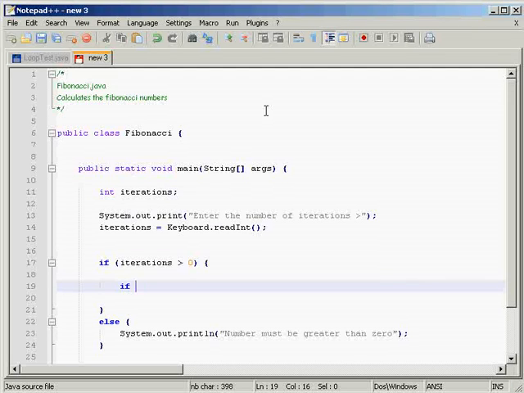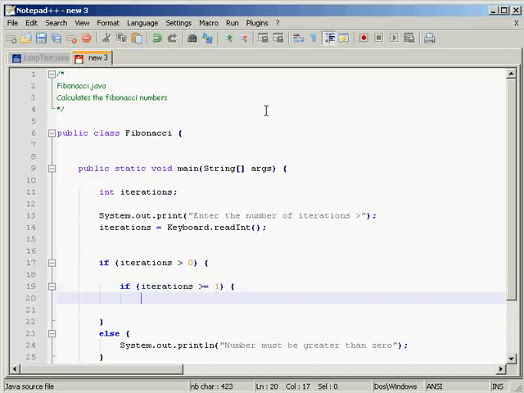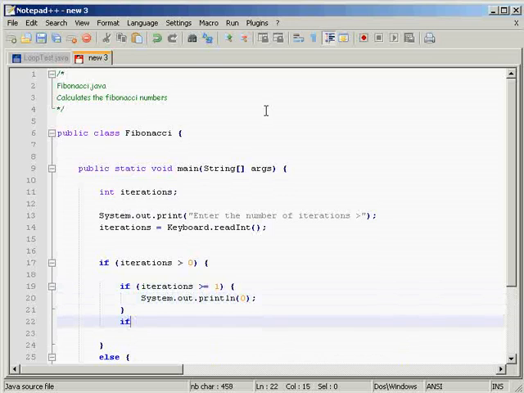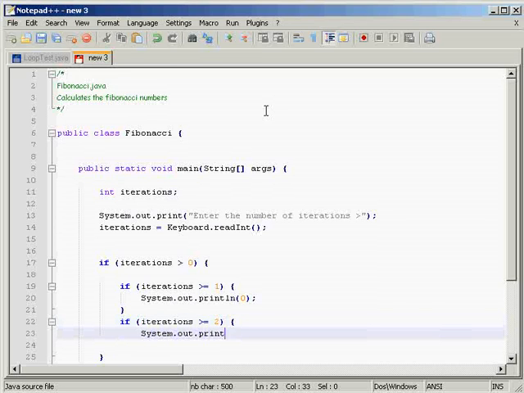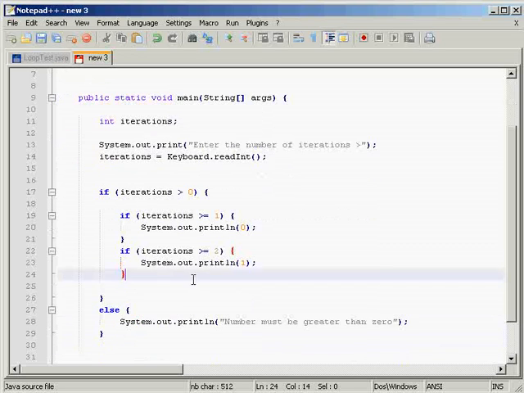So, if iterations is greater than or equal to 1, System.out.println, print out 0. If iterations is greater than or equal to 2, System.out.println 1, because that's the next number. So now we've got those two special cases out the way.